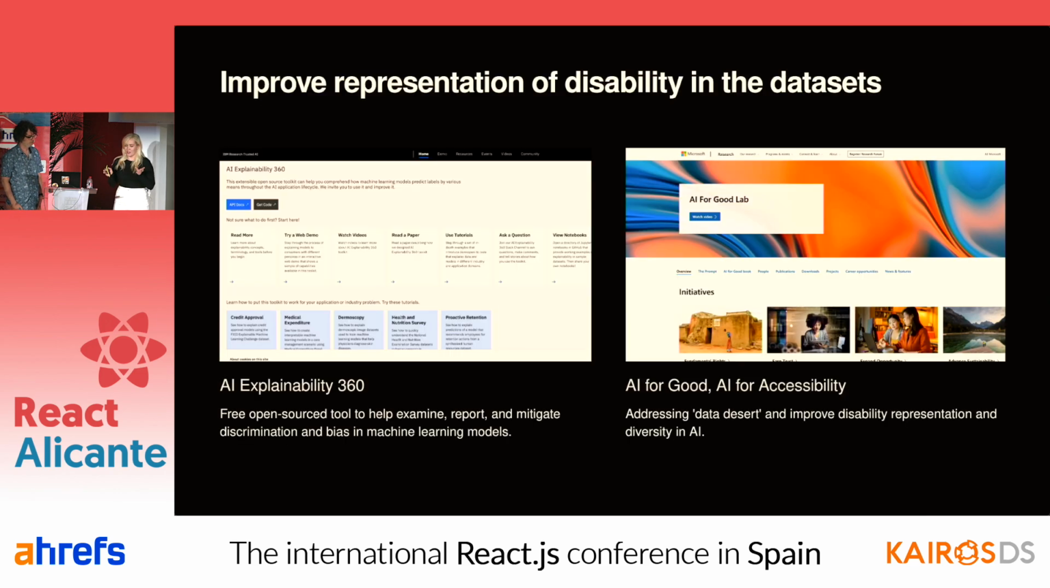And to move to a better place in AI, there are two initiatives that I found. First one is IBM AI Explainability 360, which is a tool, it's open source, and it improves the future of algorithm diversity and allows to mitigate discrimination by clearing out all of the data that is discriminatory, essentially. And another tool is Microsoft AI that also improves transparency for minorities.